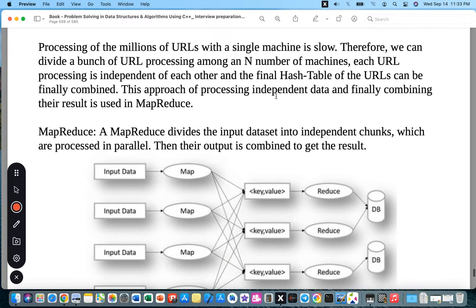All right, so we have these three stages. Pre-processing of millions of URLs with a single machine is slow. Therefore, we can divide a bunch of URL processing among a number of machines. Each URL processing is independent of the others, and the final hash tables of URLs can be combined at the end. This approach of processing independent data and finally combining the results is used in MapReduce.